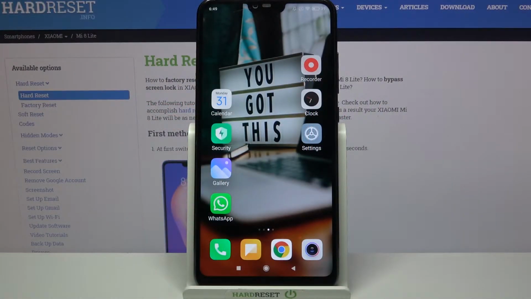Hi! In front of me is XIAOMI Mi 8 Lite, and today I would like to show you how you can change the theme of this XIAOMI.